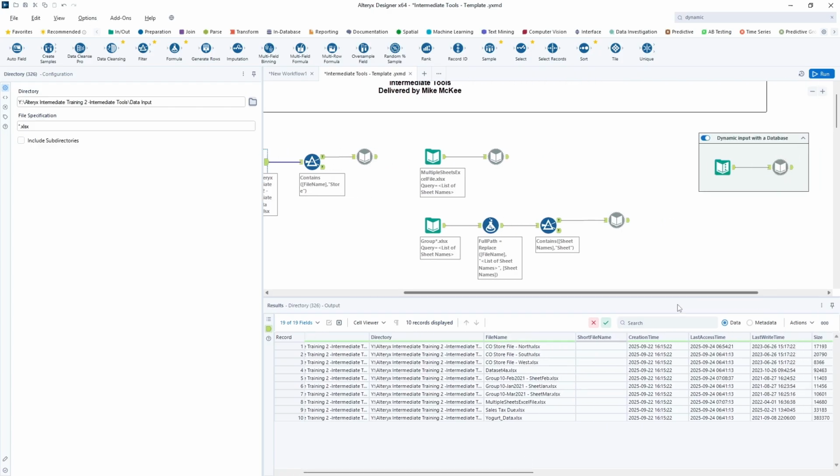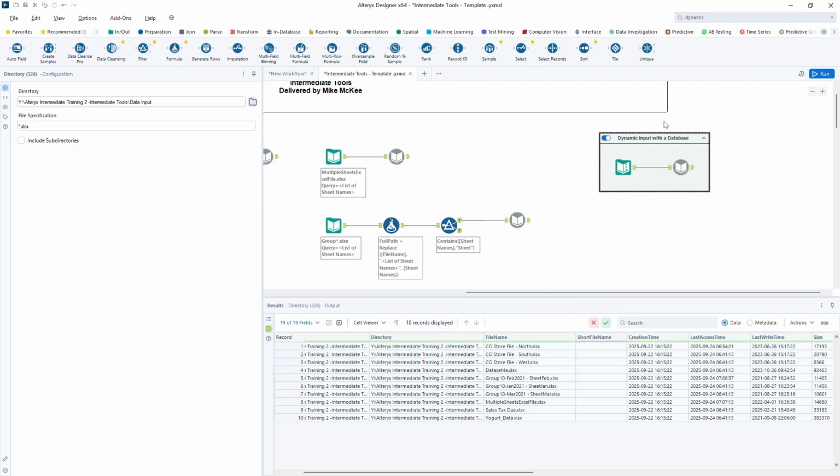We talked about how you can pull multiple sheets from a single spreadsheet, how you can get a list of spreadsheets and the tabs that are associated with it, create your file path, and then go ahead and pull with the dynamic input. And then we also saw how we can use the dynamic input to even pull from a database.